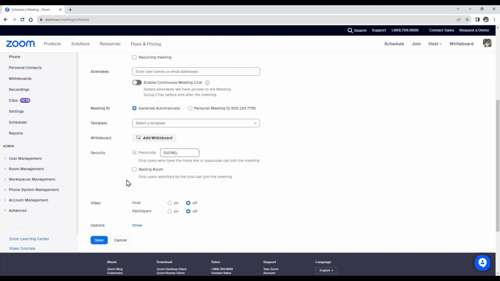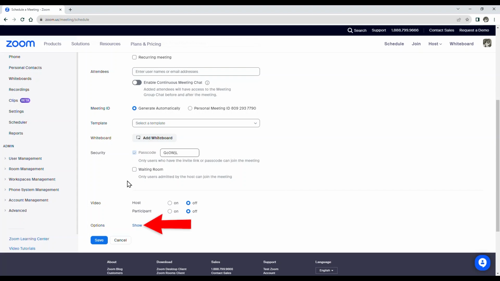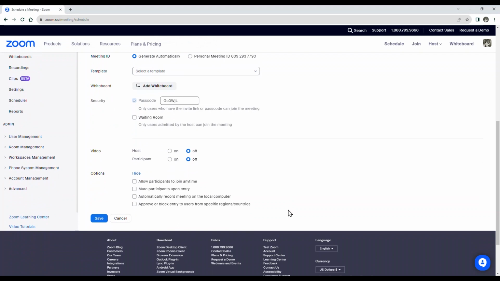Also, if the meeting is going to be mostly discussion or if it's just an informal chat, like a video call, you probably don't need to turn the waiting room on in that case. And below there are a few more options. And then if I click show next to the word options, I can even see a few more.